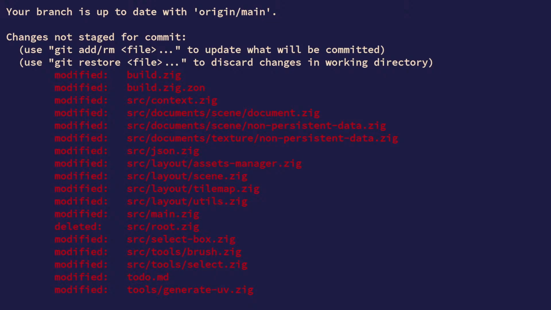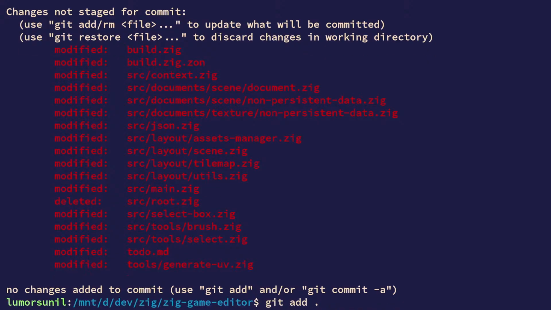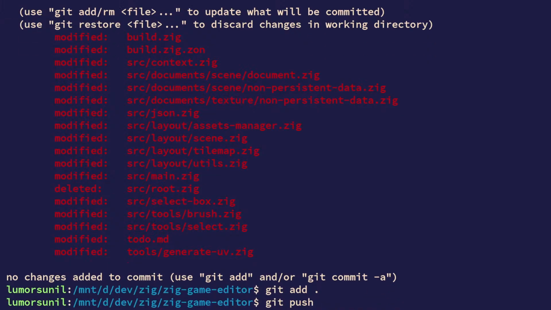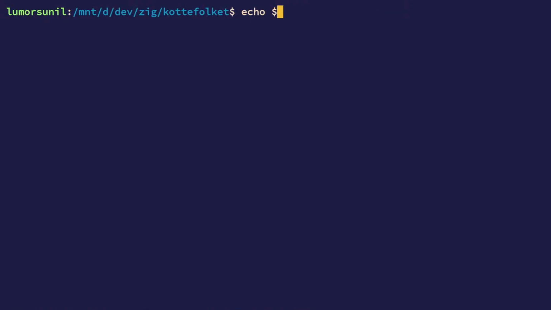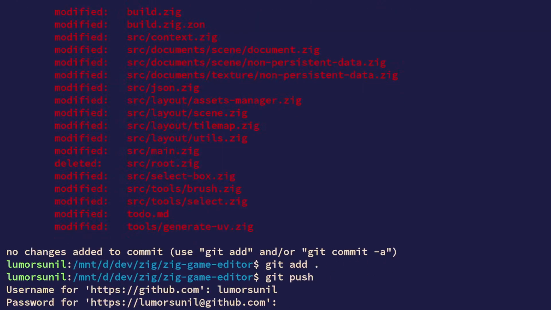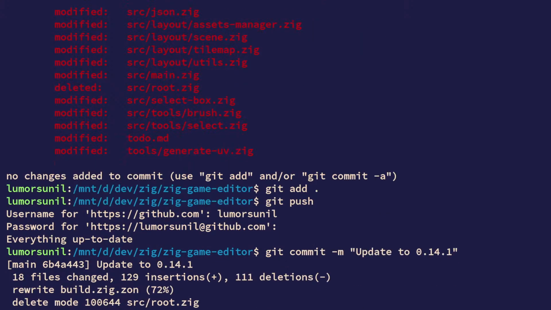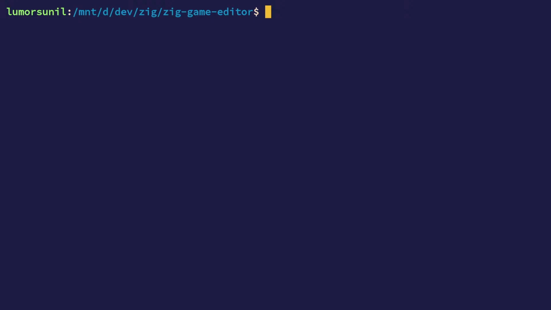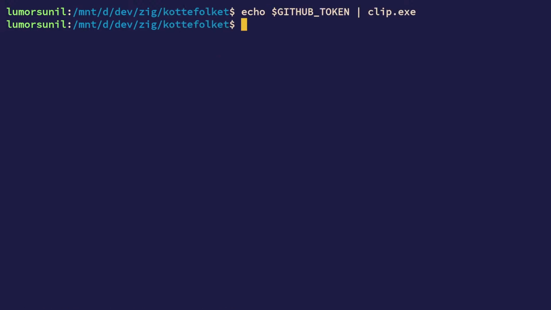Next up is the game code. There's also more stuff that I need to do with the game code, which is to update the JSON format to match the new format from the game editor. But we can start here. And I need to do this. What? Oh, I forgot to commit. Update to 0.14.1. There we go. Cool. All right.